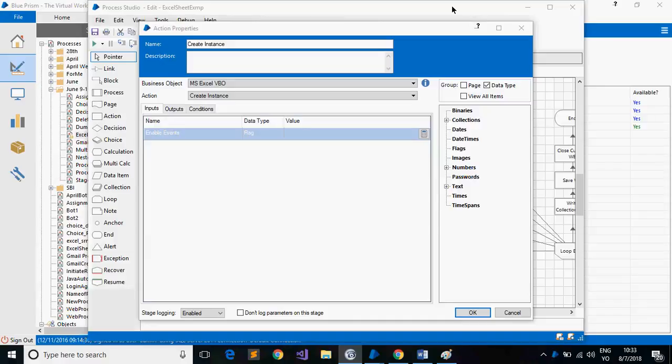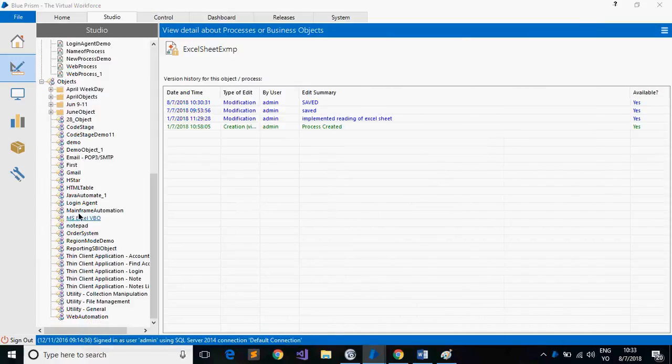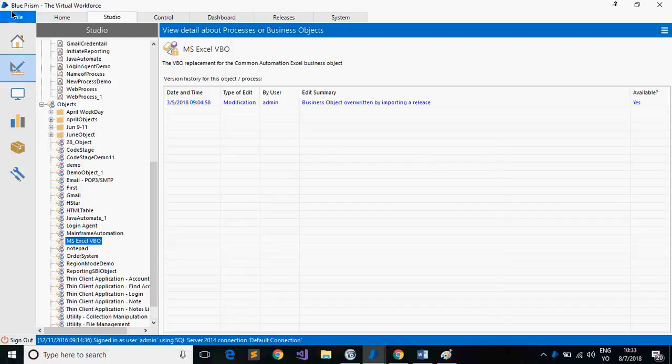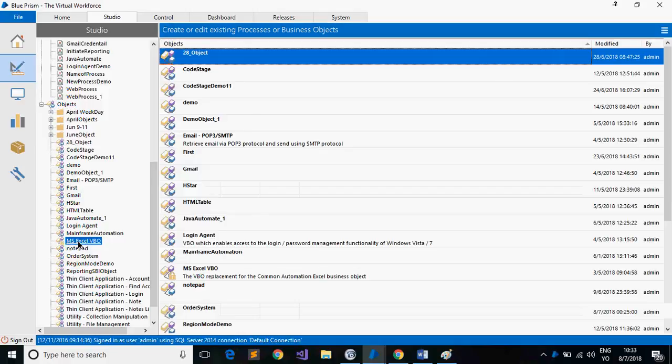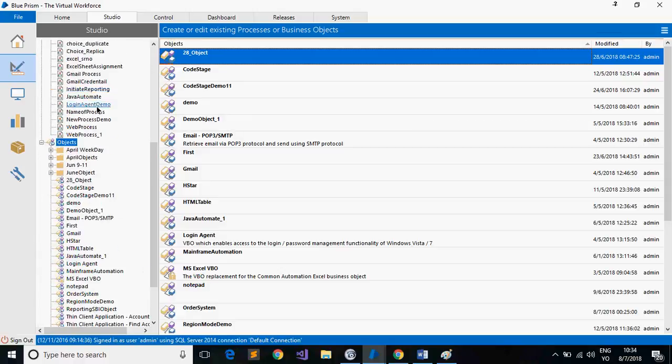Okay, no problem. So what I was telling is how the Object Studio runs. The MS Excel VBO that we have imported, right? When you import the VBO by going to File and Import, that comes under Object. So the MS Excel VBO is showing under Object because it's an object only. It's a Visual Business Object. In the object part, we are going to see how to create a new object here and how to use the object in the Process Studio.